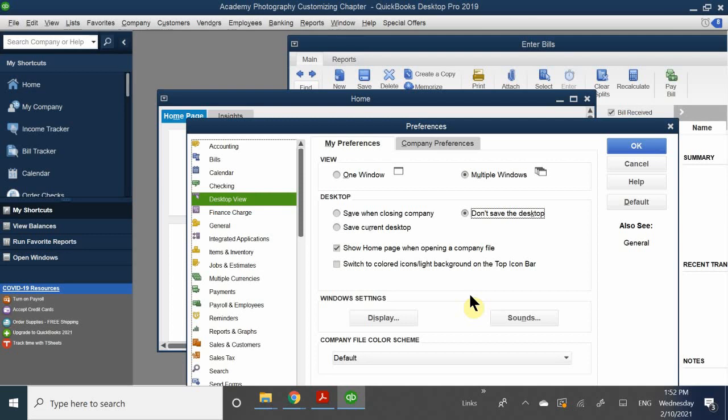So again, this is a preference based on who is actually using the desktop at the office. Is it just solely you? Then yes, you would want to select one of these options, whether you want to save and close out everything, or save where you left off. But if multiple people use that computer, you definitely don't want to save anything.